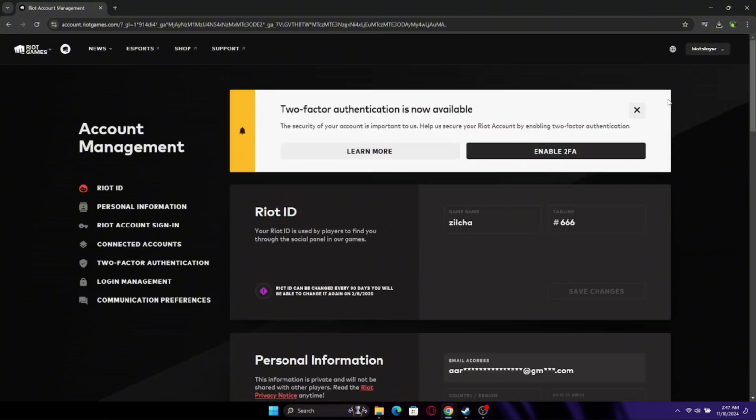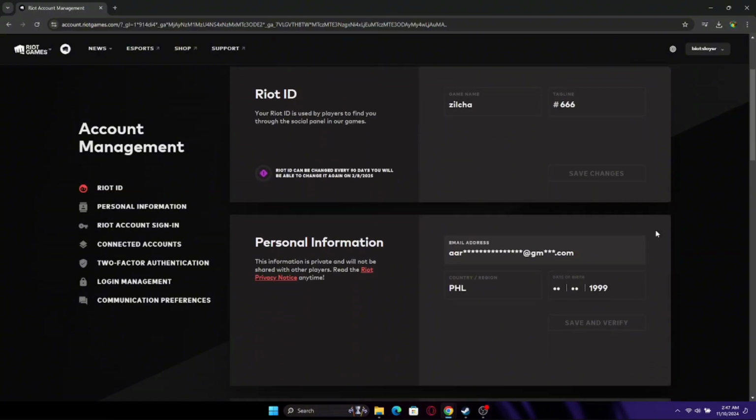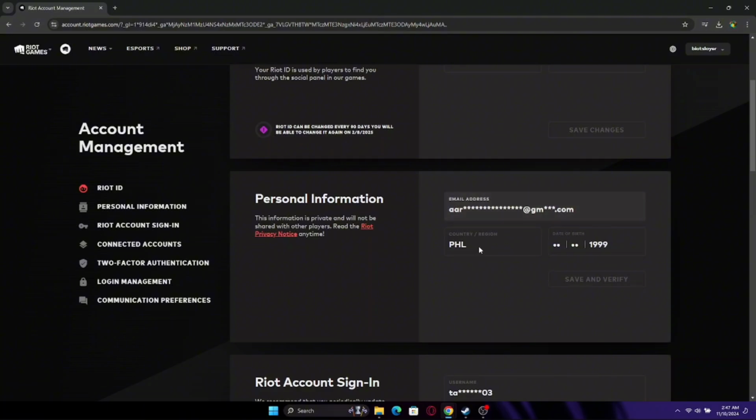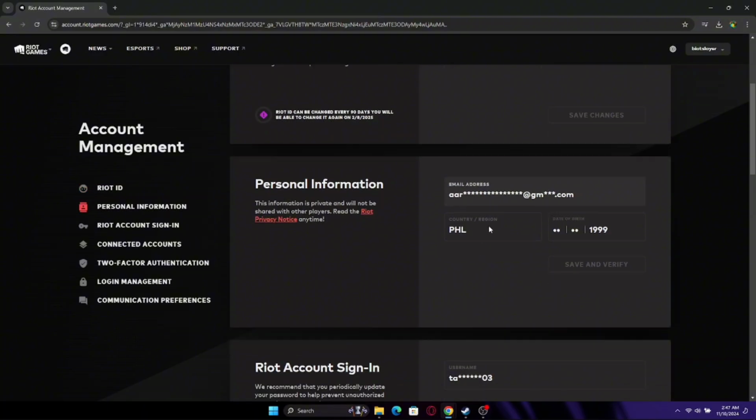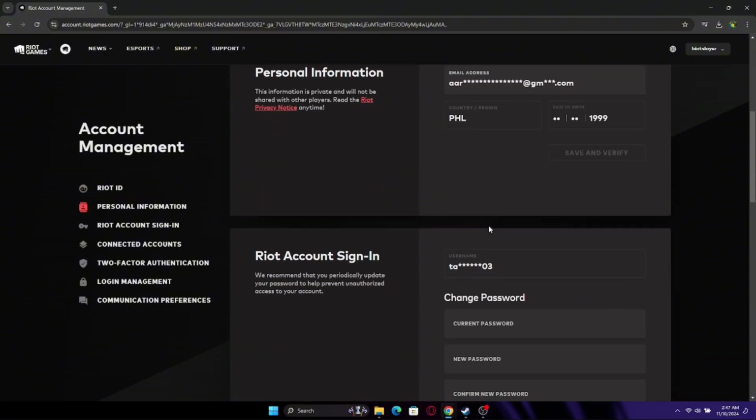Next is to click this display name and then head to settings. This will redirect you into your Riot account management. And just navigate or scroll down a little until you see this part, where it indicates your country or region that your account belongs to. Well, when you click this, you can't even modify it or change anything here.